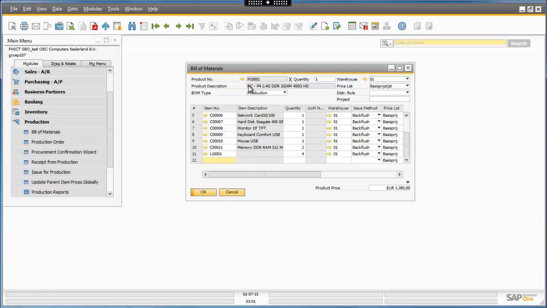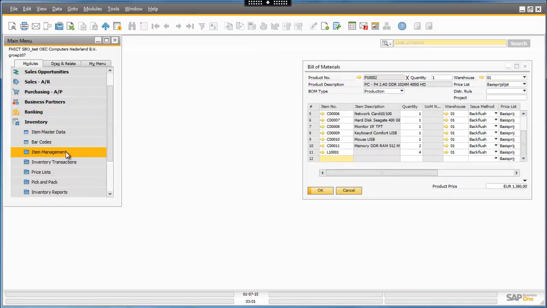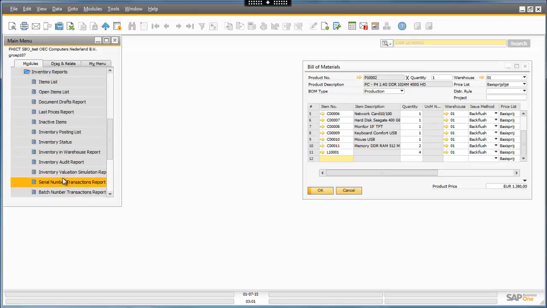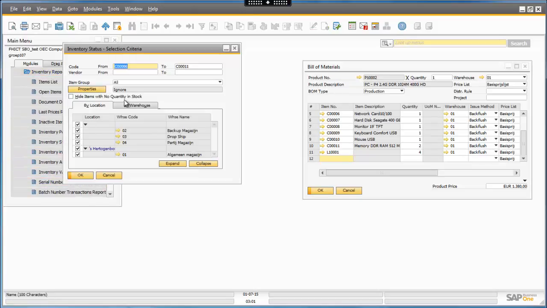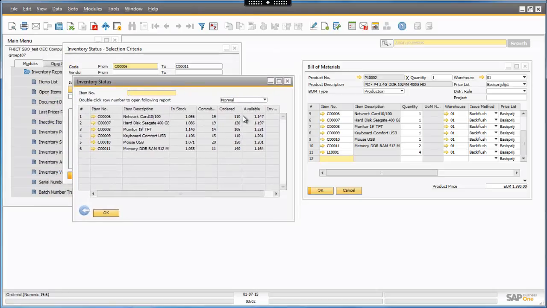Okay, now we got this. Before we go to production order, we want to see if we got enough stock. So we go to inventory, inventory reports, inventory status. We fill in the code C006 to C0011. Those are the items used for our PC. You can look at different warehouses, but we're gonna use everything. Okay. Here we can see the available, the ordered, the committed, and in stock.